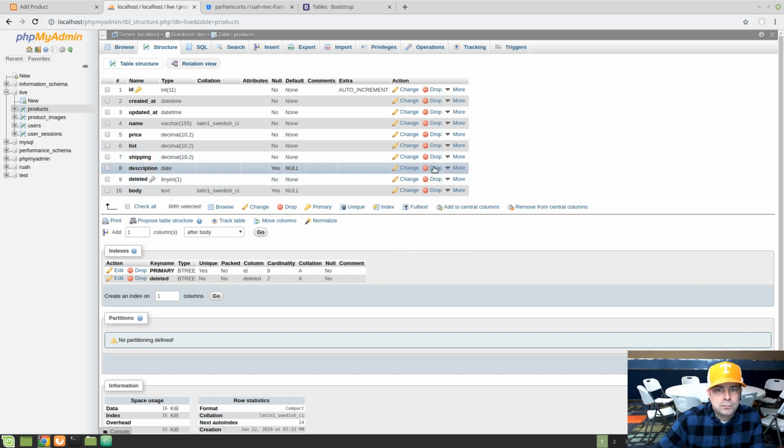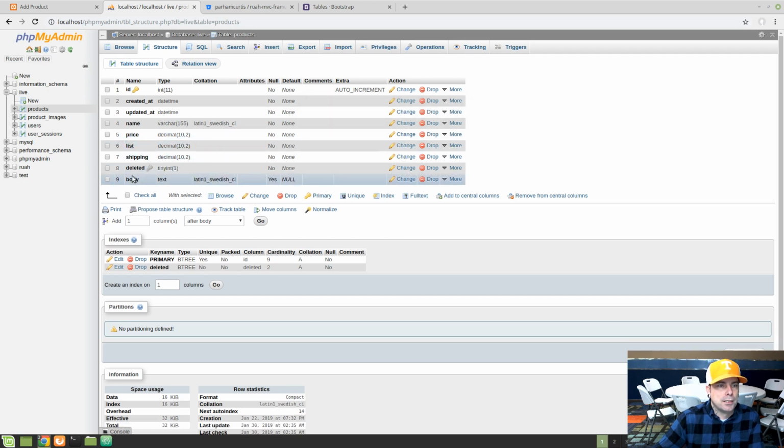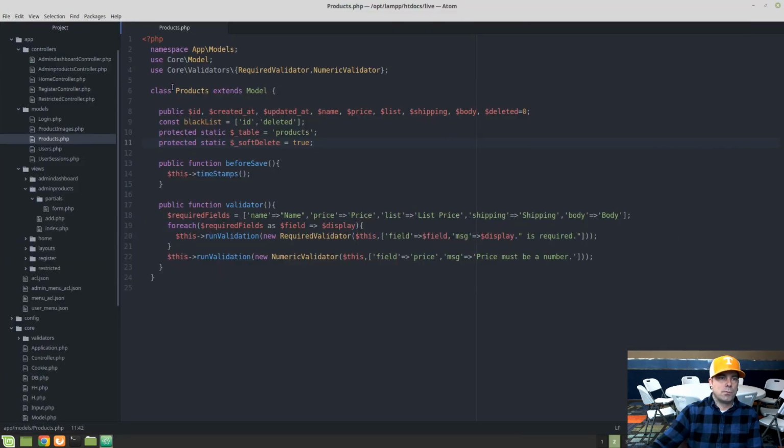Oh, let's just drop that. We had both description and body. So this is a text. We already had that. And then to remove our error, what we're going to do is jump into our model and remove updated name price. All right, so I think that's good.